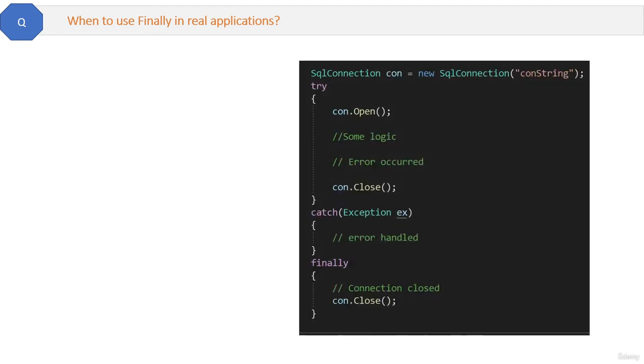When to use finally in real applications? For example, here you are declaring a SQL connection and then you are opening it, right? Now due to any reason, if some error occurs here, then how will the connection close? Because the con.close statement will not get executed, right? And if your connection remains open, that is not good for performance. So for that reason, we can have the finally block.